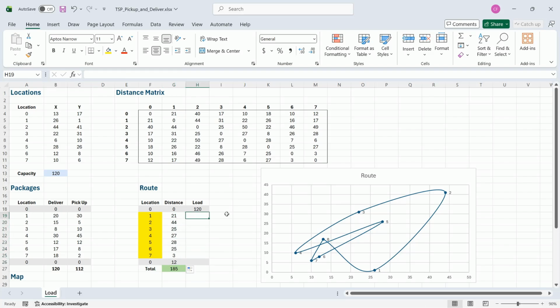Because we are picking up and delivering boxes from our customers, I need to ensure that we stay below the capacity of 120, which is here in cell B13. I have already indicated here in cell H18 that we have an initial load of 120, and now we need to figure out how many packages this route would have on our truck when we leave a particular destination. And for that, we need to take the previous load and then subtract the number of boxes that we deliver, and then add the number of boxes we pick up. So if we start with 120, deliver 20, that would take us down to 100. But if we pick up 30, that takes us to 130, which is greater than our capacity of 120 and would not be a move that would be allowed within this model.